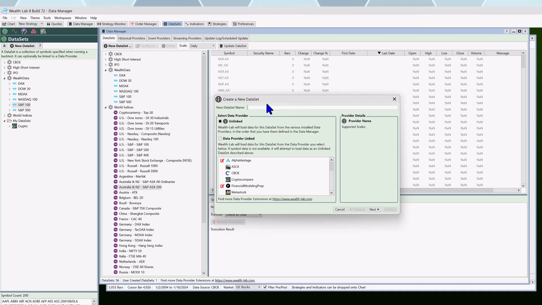So when you create a new dataset, you're going to have to give it a name. Let's just call it my new dataset. And I'm using, let's see, looks like I have the caps lock on, my new dataset, my new DS.